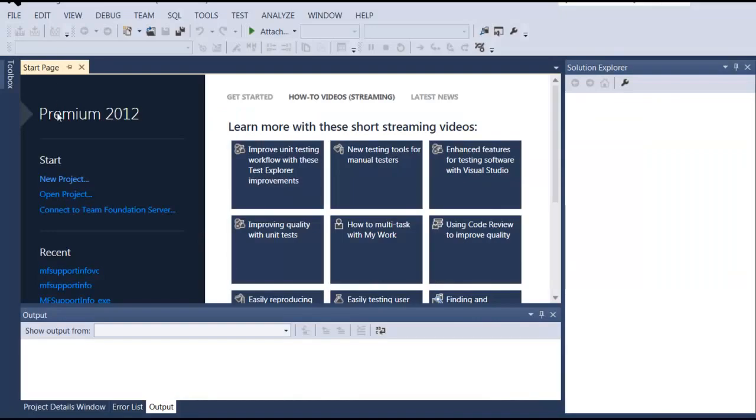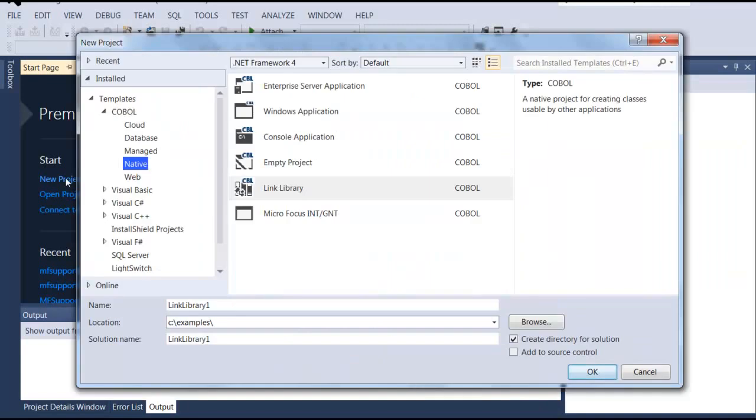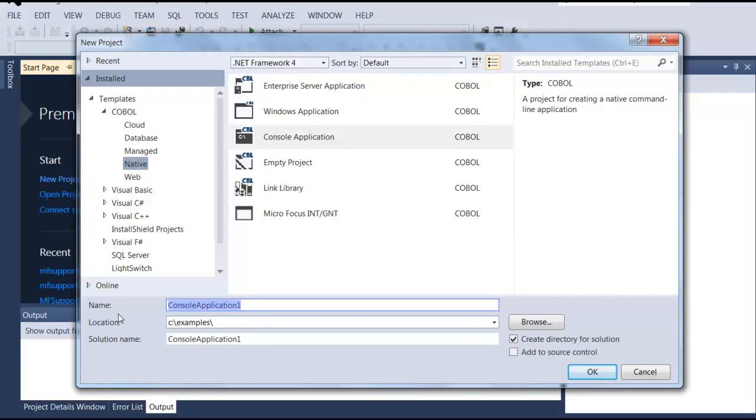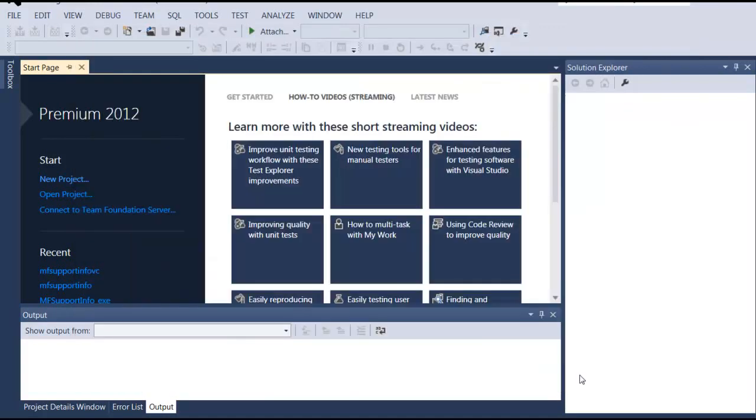Okay, so our first step is to create a new project. Native console. We will be using our MF support info example again. And here we can give it a new name. Okay, and I'll put it in the examples folder and create a directory for it.